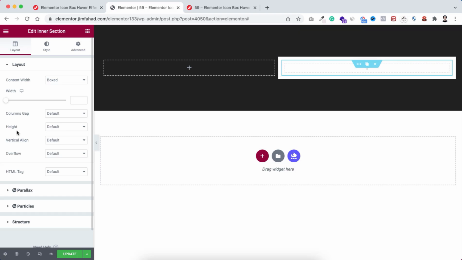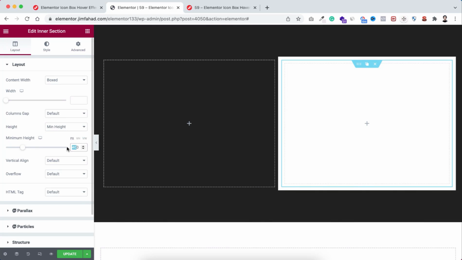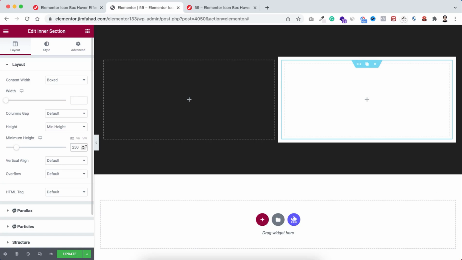Alright, let's now make its height to minimum height, and I'm setting it to 250 pixel. Though this is temporary, I will remove that later. And then from here, vertical align, I'm making it to middle. Now here, just have a look. We have here two columns. So this is the most outer column and this is the inner column that's inside the inner section. So here I'm selecting the inner column.